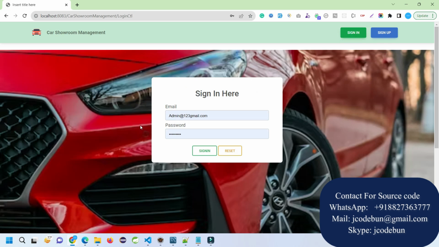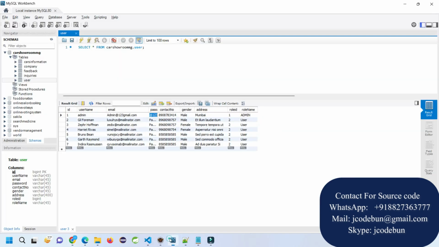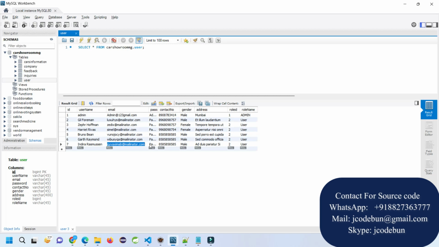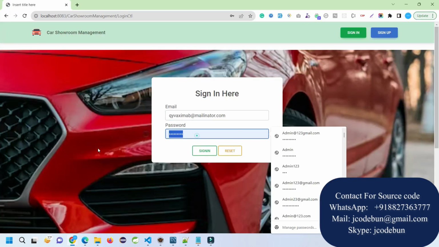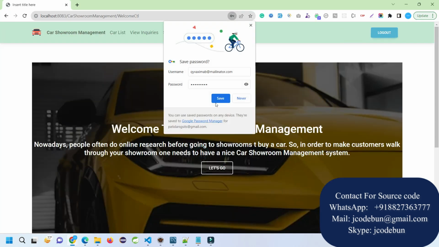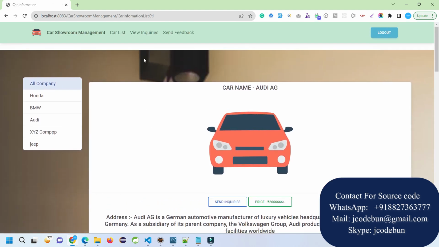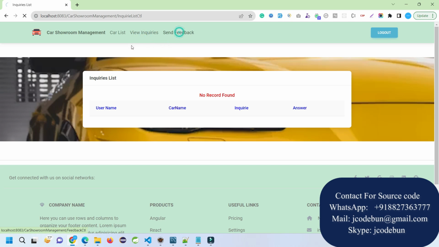So we have just seen the features and functionality that are performed from the admin side. Now, we have recently registered as a new user. I'm going to log in with the same user and show you how this user reacts over there. So I just enter the username and the password for this end user or customer, and this customer has three options: the car list, view inquiry, and send feedback.